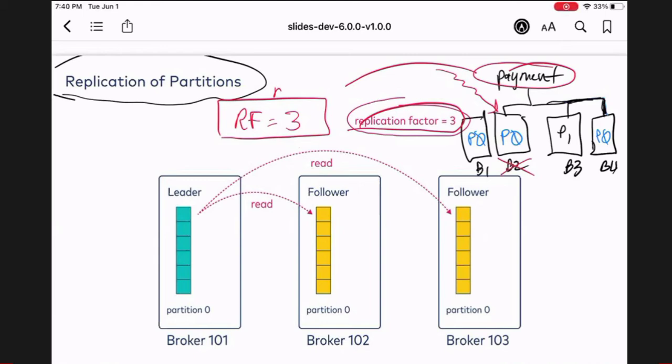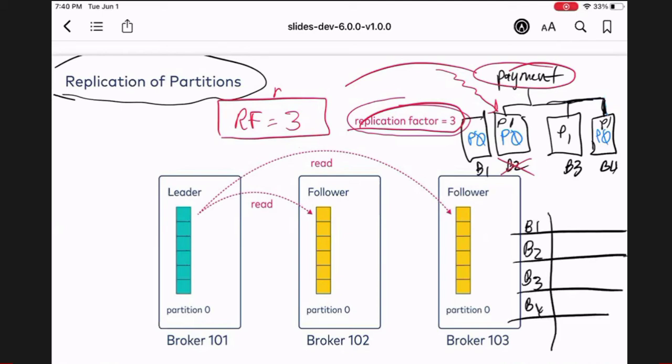Then for P1, Kafka will say, okay, we need 2 more copies. So let's put a P1 here, and let's put a P1 here. It will never put 2 copies of a partition on the same system. So now, this is what we have. Kafka spreads out the partitions across the system. So if we look at this carefully, this is like a chart now. Think of it as broker 1, broker 2, broker 3, broker 4, and Kafka will say, okay, now that we know those brokers are here, we have partition 0, and we have partition 1.